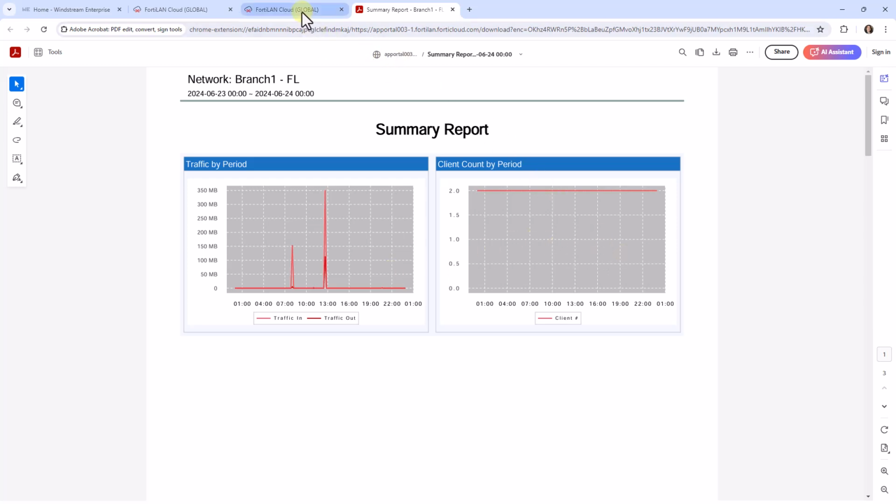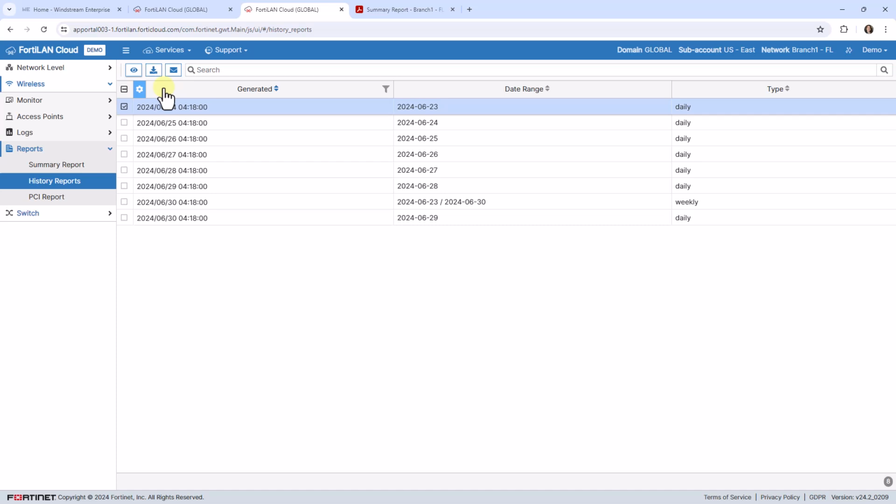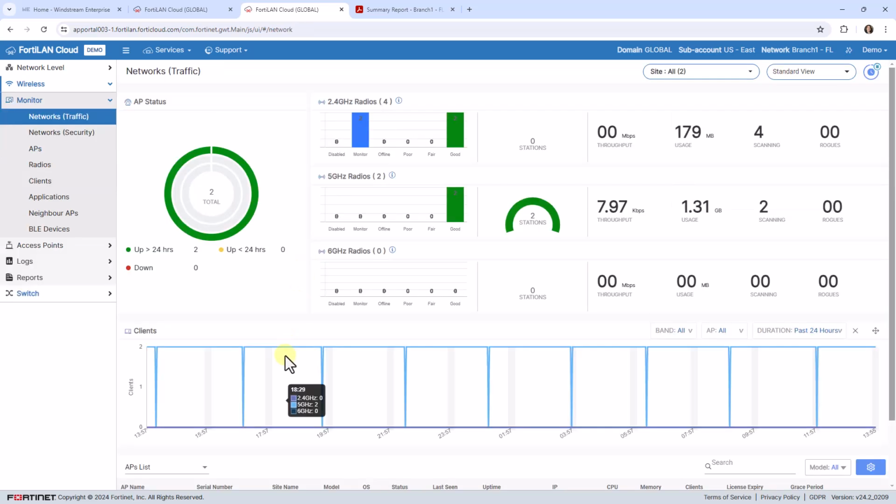We will go back to the previous tab. You can use the icons at the top to download the different reports, or you can also email the reports. From this screen, you're able to set up different reports, including summary reports, to run on a daily or weekly timeline. That concludes the deep dive video for LAN Services Fortinet Cloud Wireless. Please view the separate video for a deep dive into the switch section of the Fortinet Cloud platform.